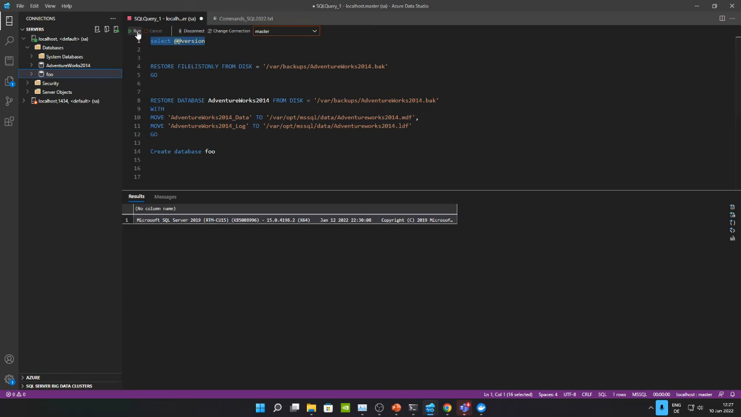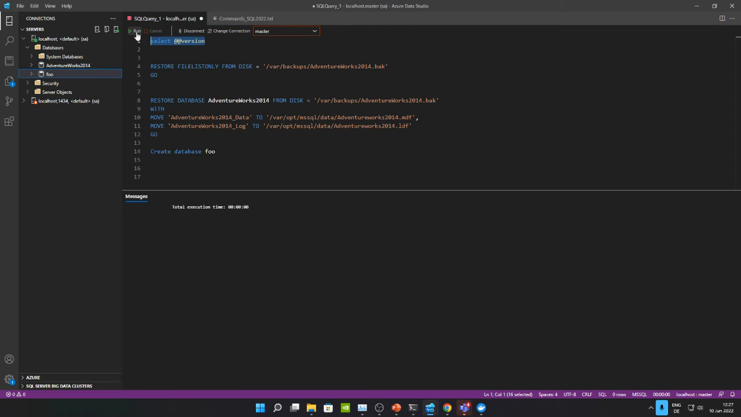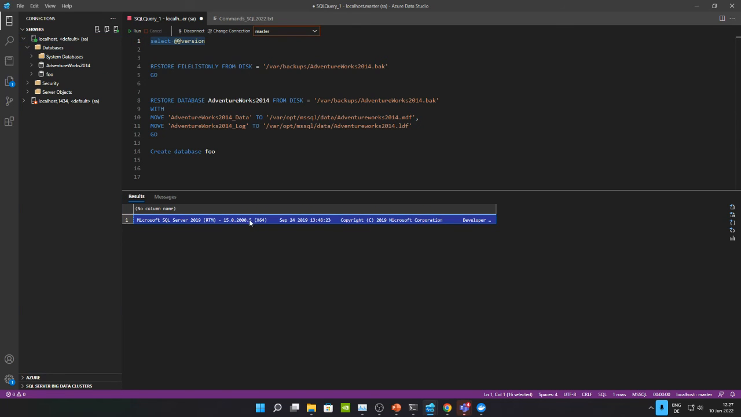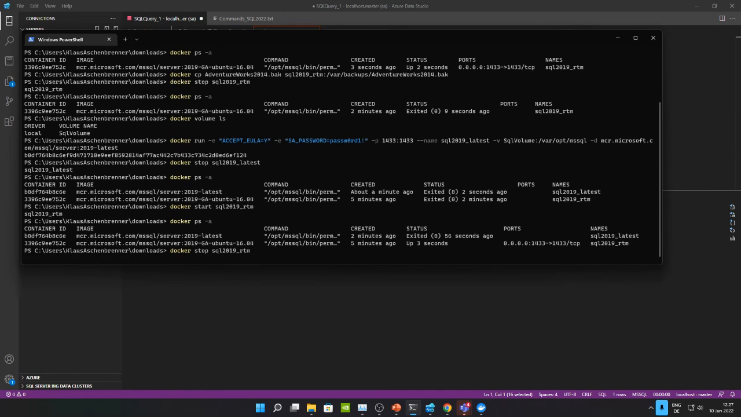Let's do a select @@version. Again, we are still in the upgrade mode. Takes a few seconds. Few more seconds, we are up and running. And again, we have the RTM version of SQL Server 2019. Just think about it. Let's stop that container again. Let's stop SQL Server 2019 RTM.